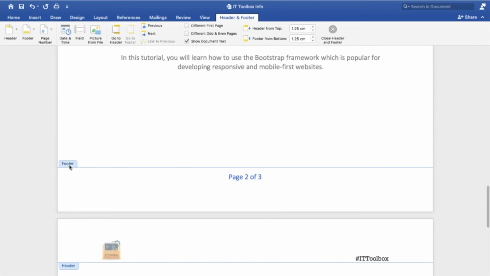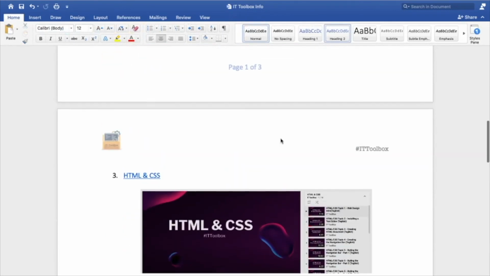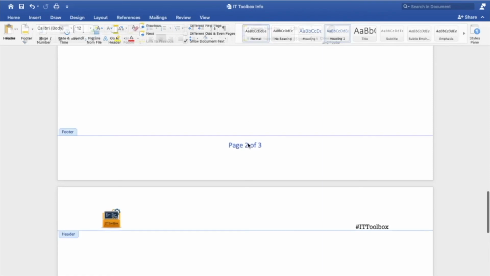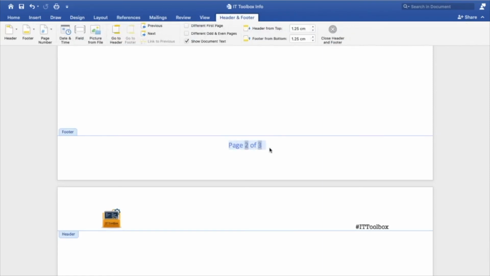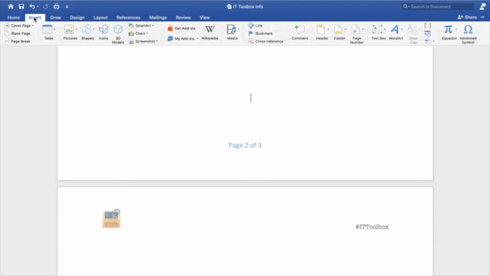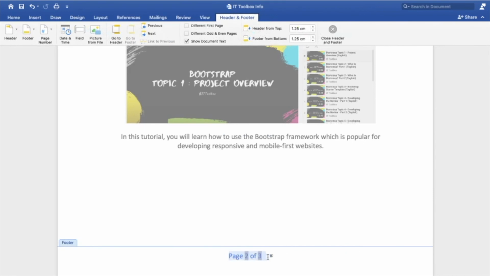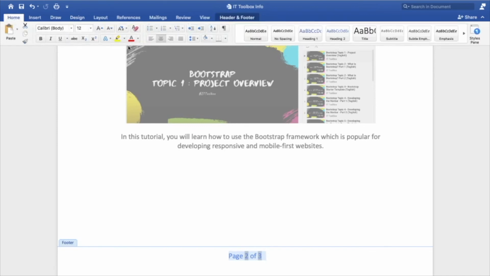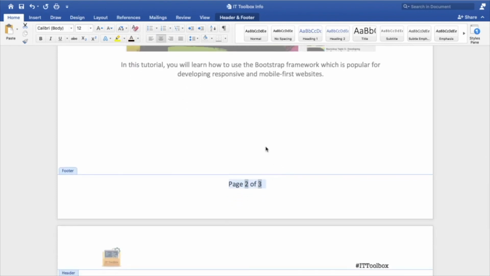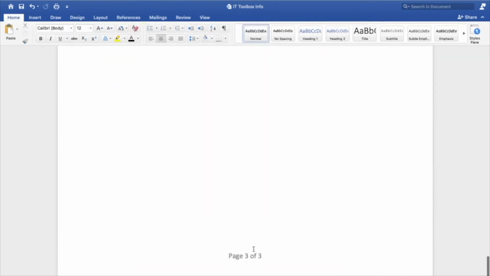So same, you can double click outside the footer area para ma-close to, or click on this close header and footer button. So same, you can edit your footer, double click on it, or you can go to insert, footer, and then edit footer. So I'll change this one, I'll select this, and I'll change the formatting into font color into black. Then I'll double click outside. So ngayon, pa-black na yung page number.